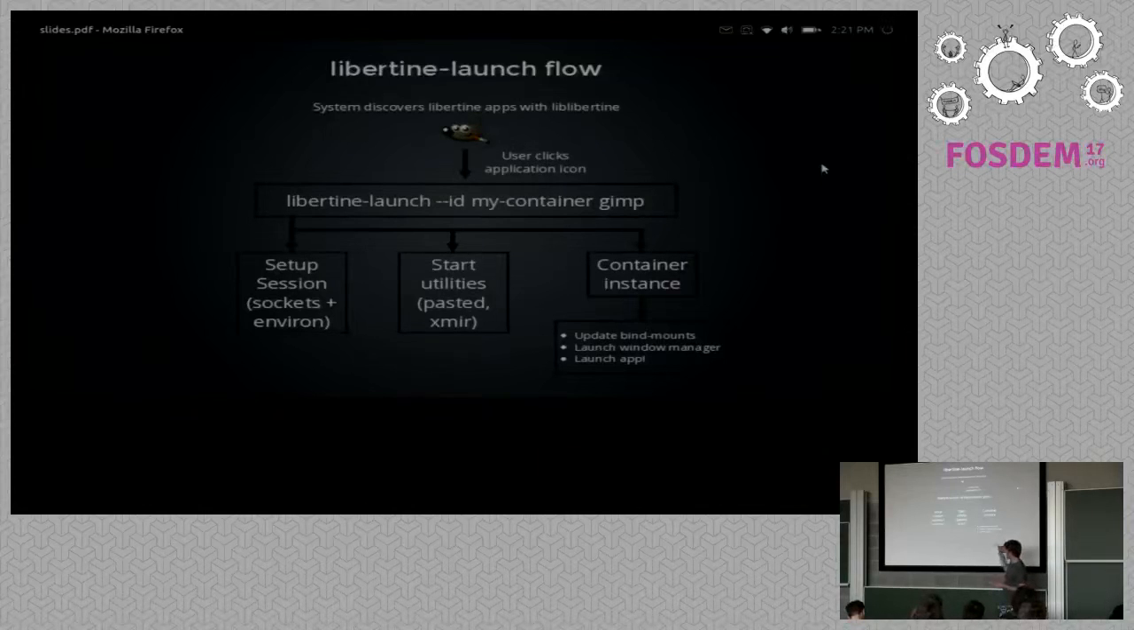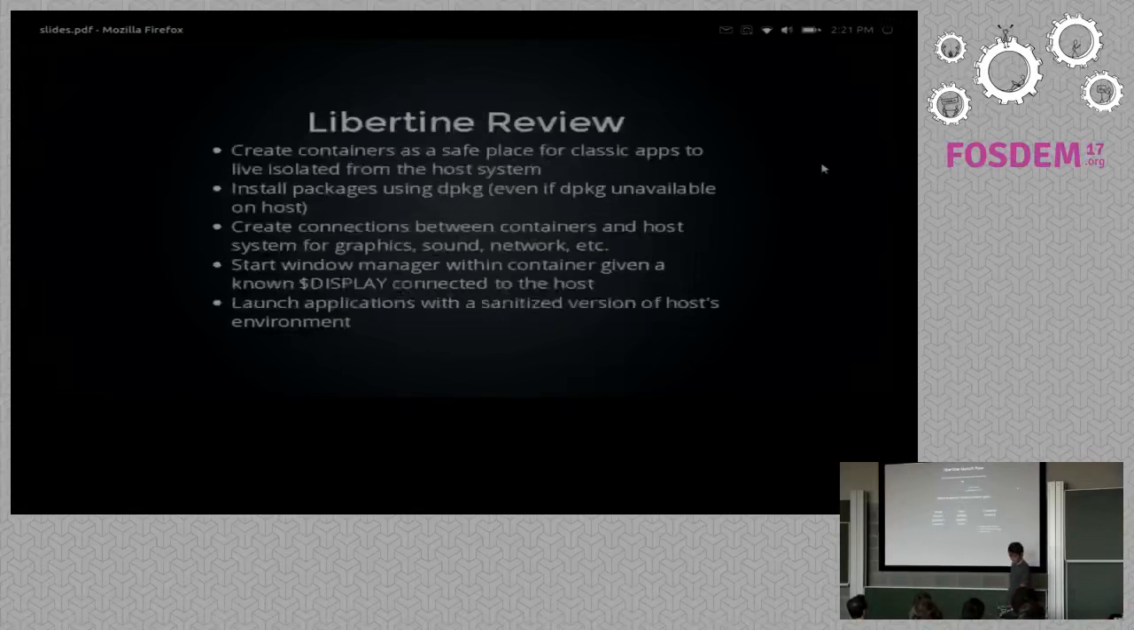Libertine Launch will then start utilities like pasted and xmirror. It'll set up the session by cleaning up the environment and setting up a whole bunch of sockets to communicate between the two. And then it will launch a container instance based on the Python library, which will then do any number of things based on the container type, like update mounts, launch a window manager to connect to an instance of X, and finally launch the app. And that's most of the full picture.